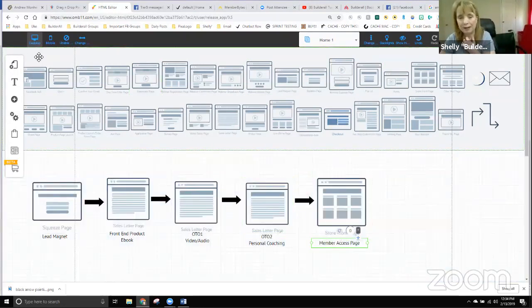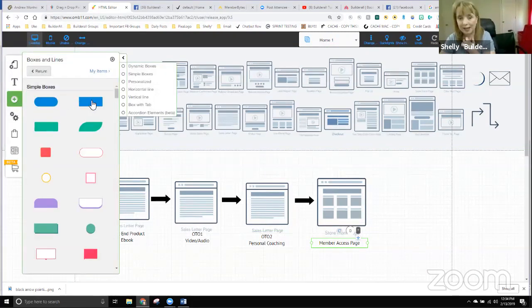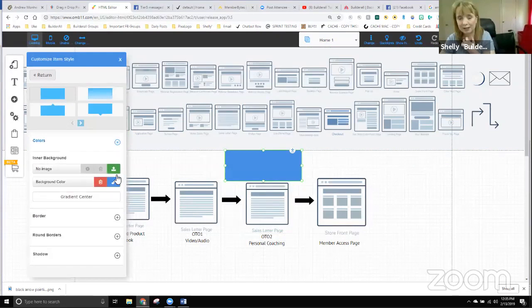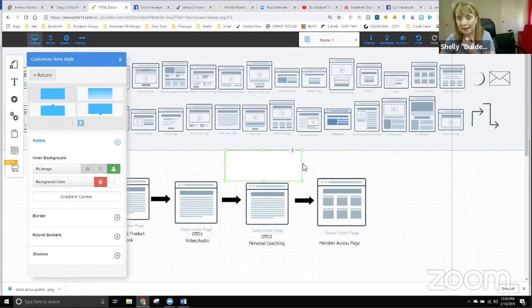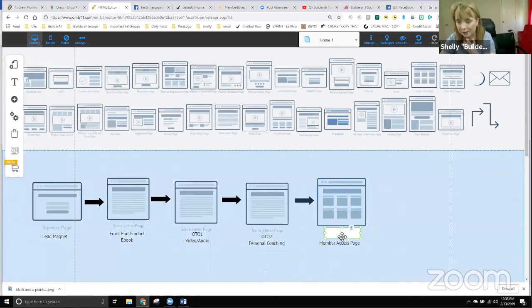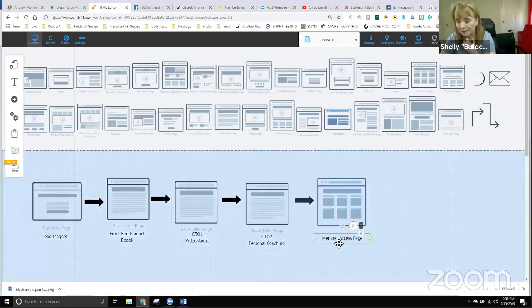And I could actually put a little box over this. I'm going to show you a cool trick. I'm going to go plus and box. And we're going to change the color of this box to white, just like this. And then I'm going to change the size of it. And we'll cover up where it says storefront page, because it's not really a storefront page. We're calling it a member access page.